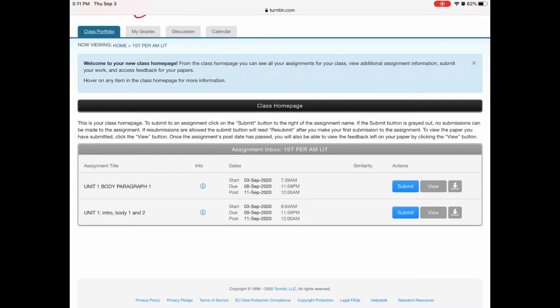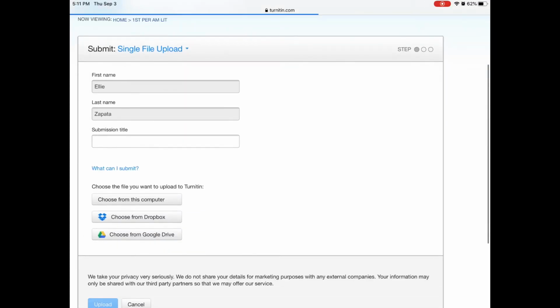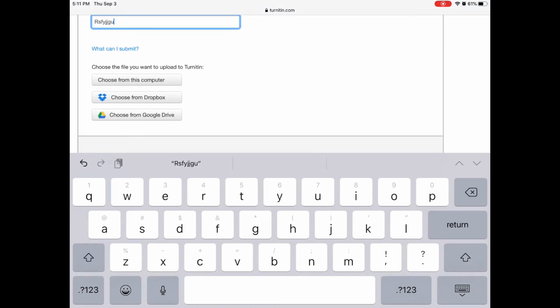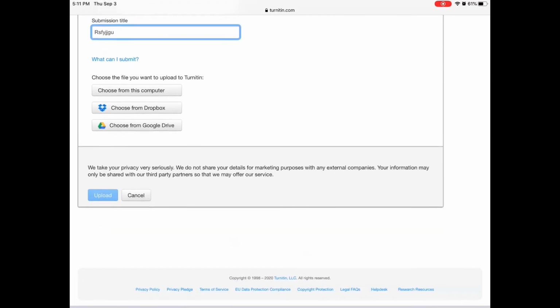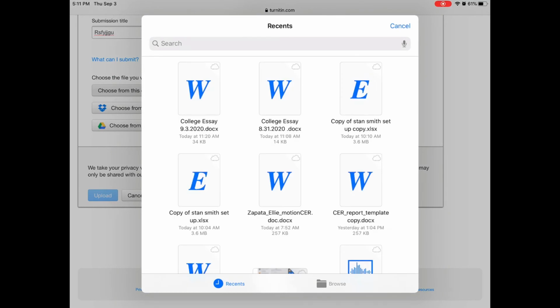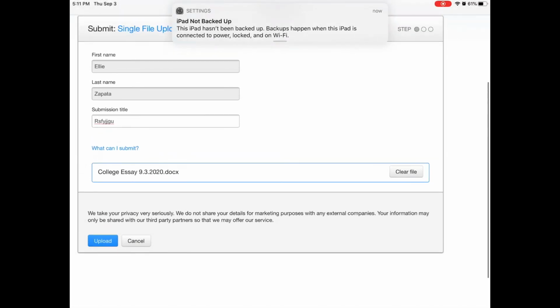And then to submit a paper, you'll click the submit button. And then you'll do your title as whatever you need. I'm just going to do some random letters. And then you're going to choose from this computer. And then you can put in your assignment. And then you click upload.